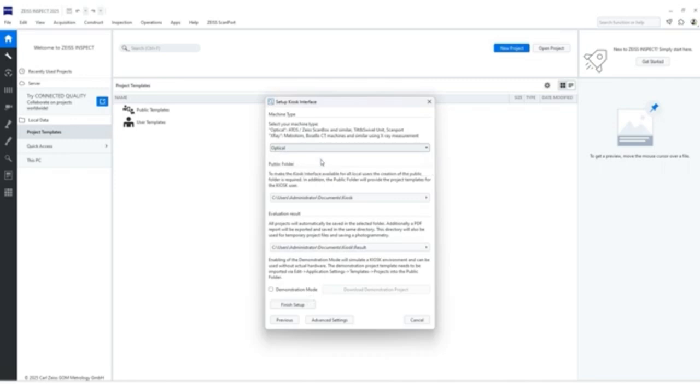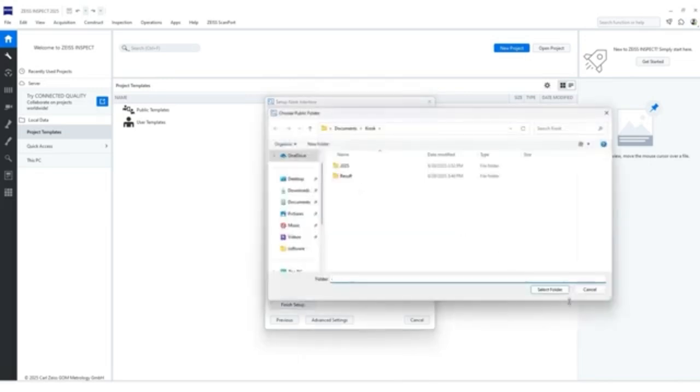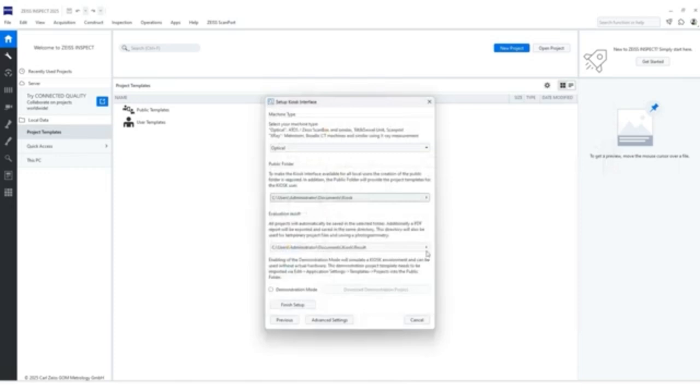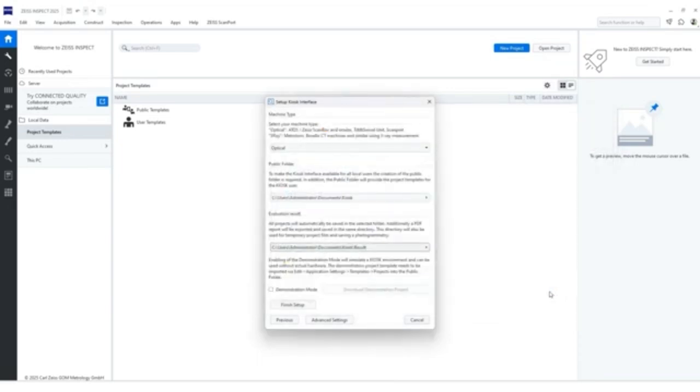Next, we need to select Optical as the machine type. Then, we define the public folder for the ZEISS software, where the project template has been saved. We also need to select the folder where the result will be saved after scanning the object. As a standard, it will save the ZEISS INSPECT project file and the PDF file of the report.